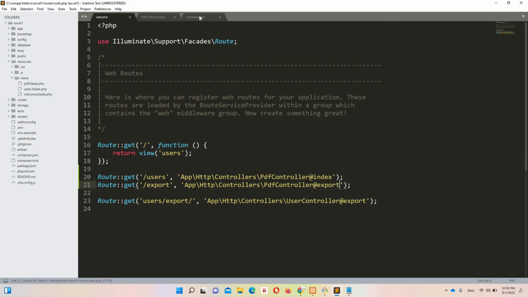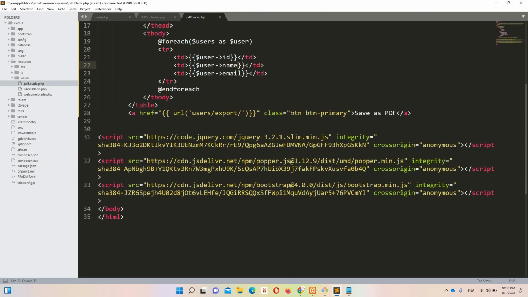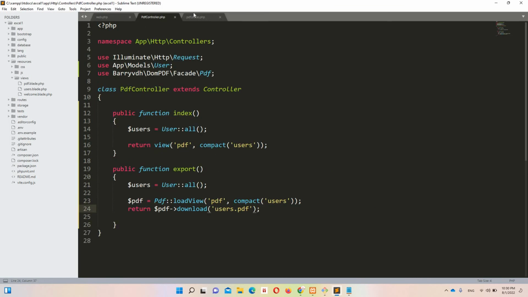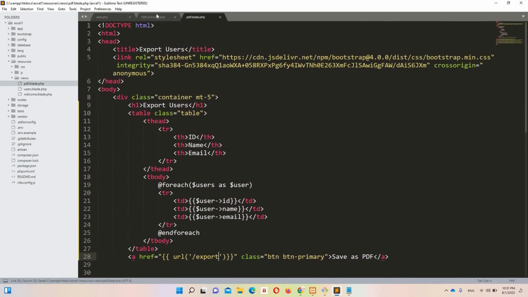Okay, now let's move to PDF blade. Since we are using the wrong route or URL for this video, what I need to do is hit this route, export. So I'm just going to change it to export. Let's remove everything from right here, just like that. No need for that. Okay, so everything looks fine.